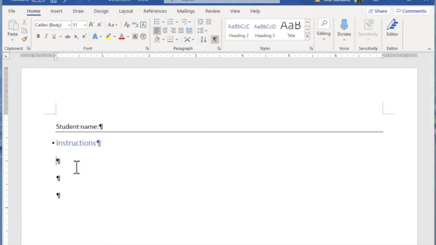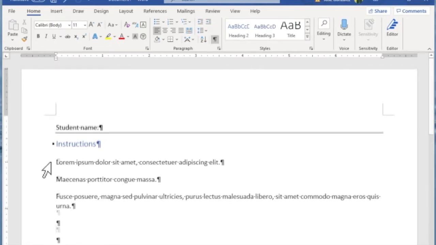Under the heading of instructions, you're going to type 3 instructions for your students. Remember, when you type them in, you can make them up. Remember that you're talking to a 5th grader, so make it very simple. I'm just going to type in some dummy text right now to get going. Here are my 3 instructions.